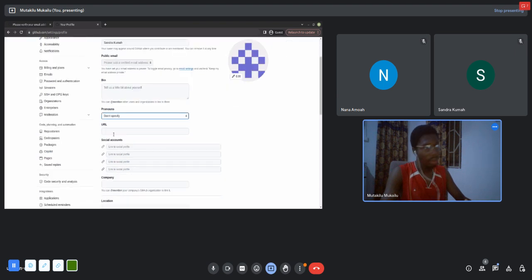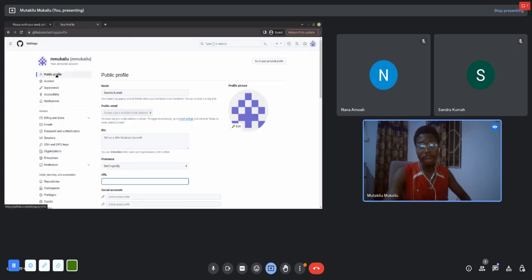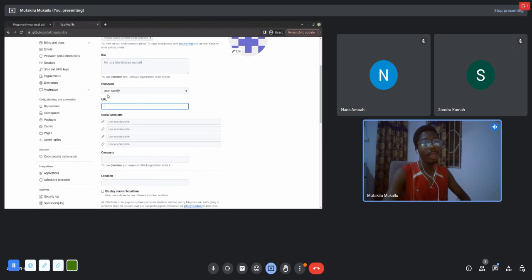And then the URL is for if you have a website or something like that. So if you have a website, you can put the URL here, or you can put your LinkedIn profile URL, for example, there. All these are actually under your public profile. So if I visit your GitHub, that is the first thing I'm going to see, just like if you visit somebody's IG profile, you see the bio, the person's email, those things.